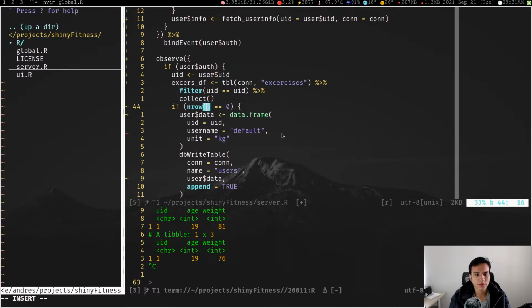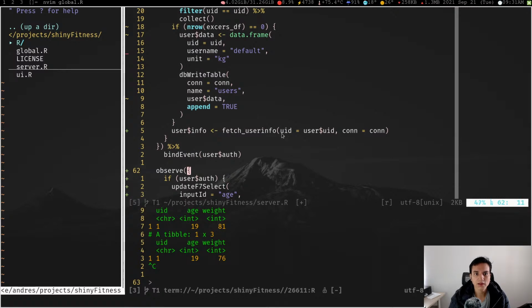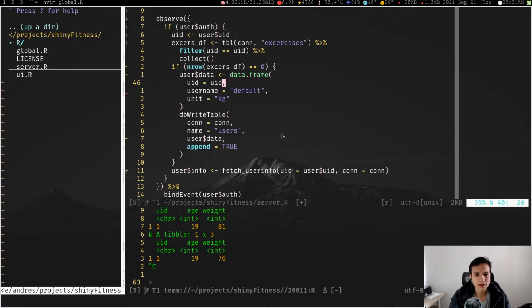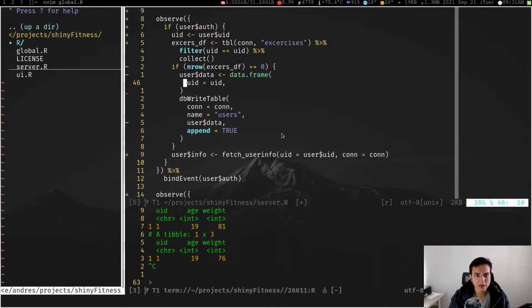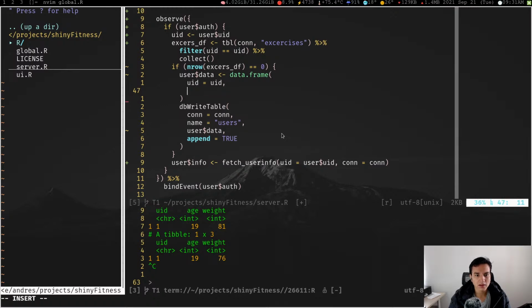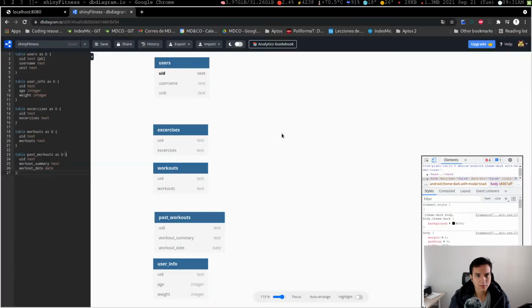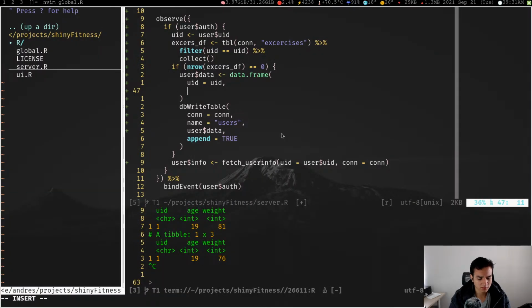So now if exers df has no data, then I'm going to write a data frame where UID is equal to UID. And here I want to write, how do you call it? Exercises. Yeah. So here I want exercises to be equal to this. This just represents an empty JSON. So that means it has no data. And I'm going to write this table.